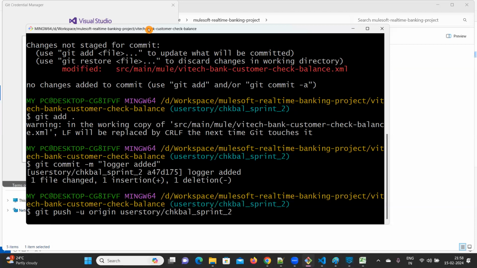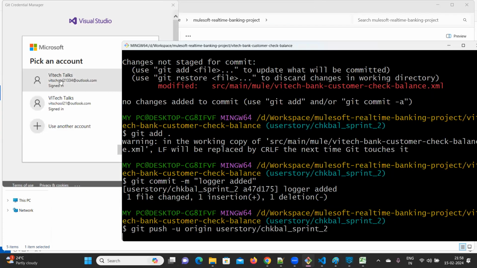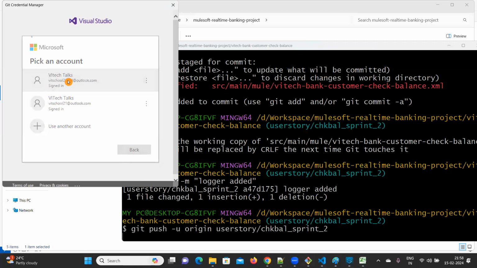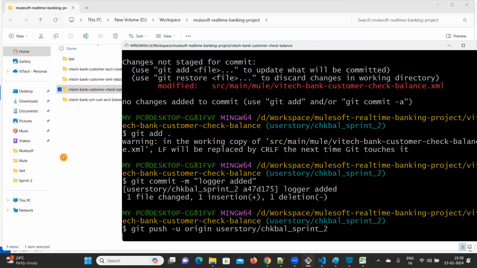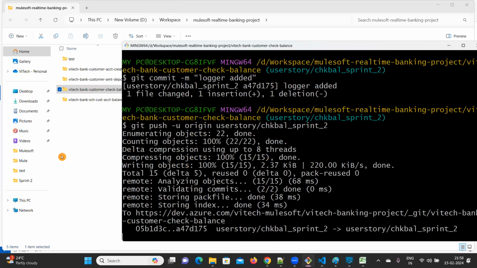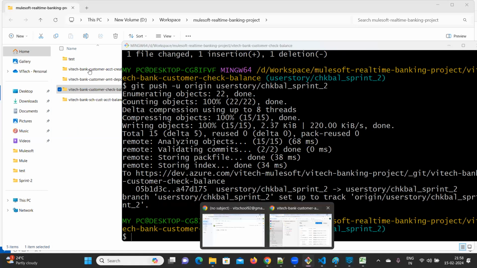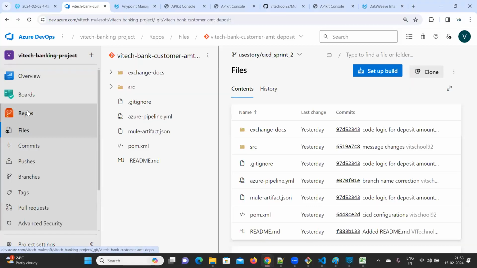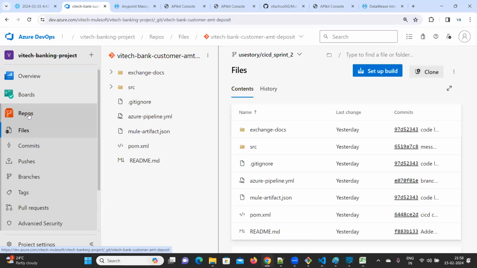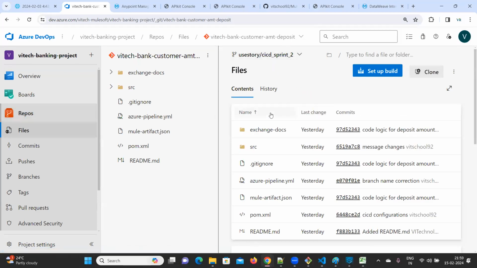Okay, it is asking for the username and password. Okay. I need to select this one. Okay, this time it is working fine. See, might be your session is logged out. Okay. See here, my account is logged out. Might be that is the reason. Okay. You will get that error. Okay, fine.